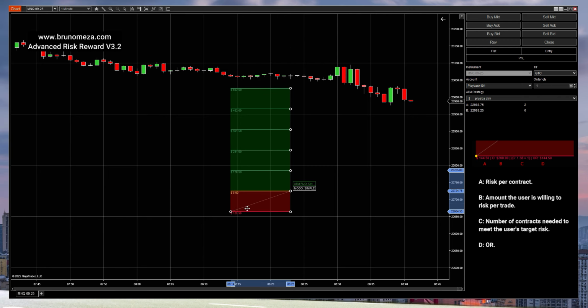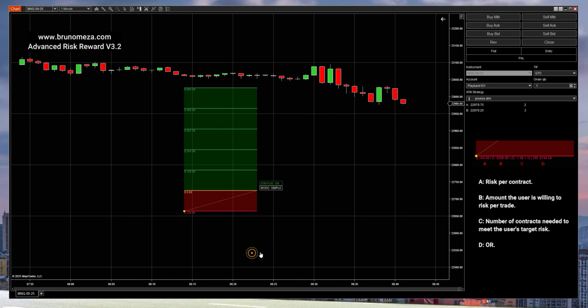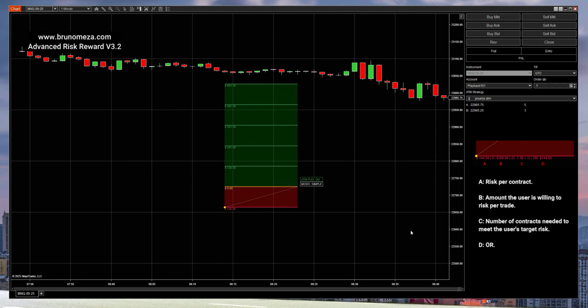This amount indicates the amount of money that is risked per contract from the entry point, yellow level, to the stop loss level, red level. Remember that it is per contract in that specific instrument. If we double-click on the anchor point, all the features of the tool that we can edit will open.